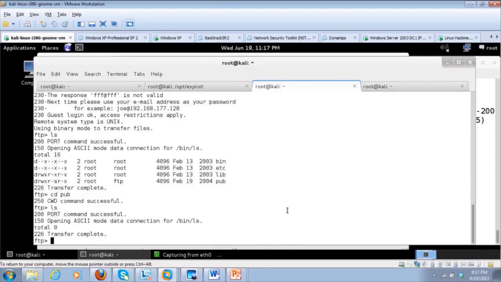We can't do a whole lot because it's a limited shell. But what we can do is try to use that to pilfer information. So what's some good information we can pilfer from a Unix or Linux machine? How about the password file? Yeah, the password file, /etc/passwd, /etc/shadow.